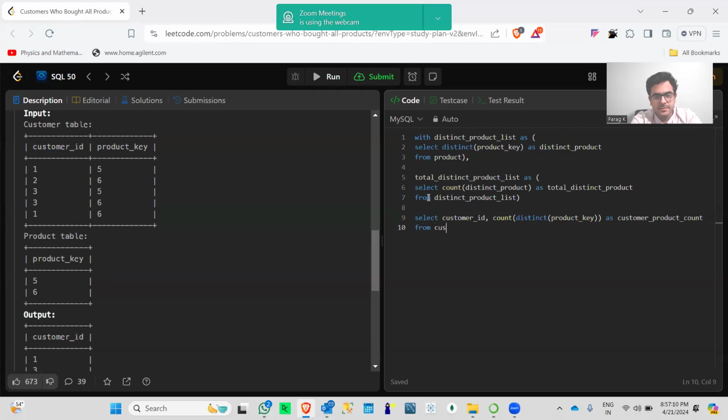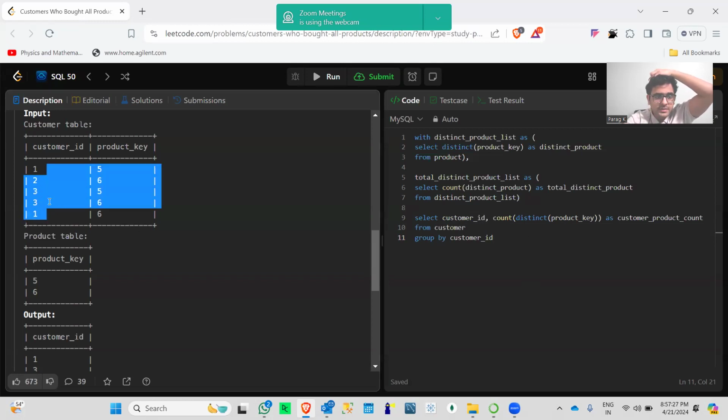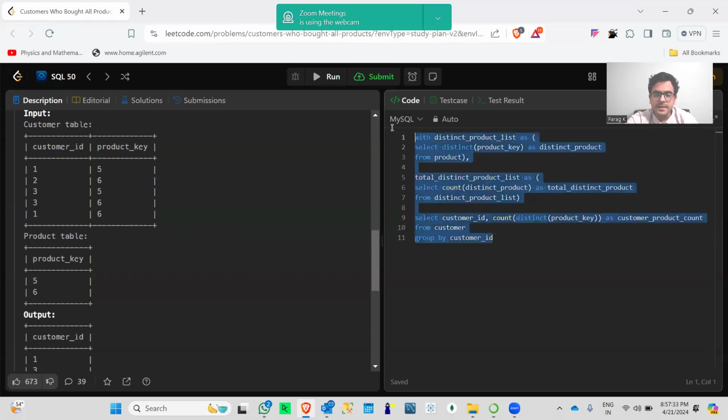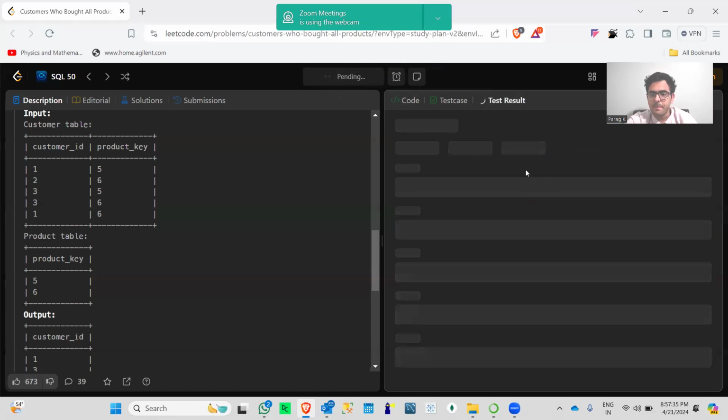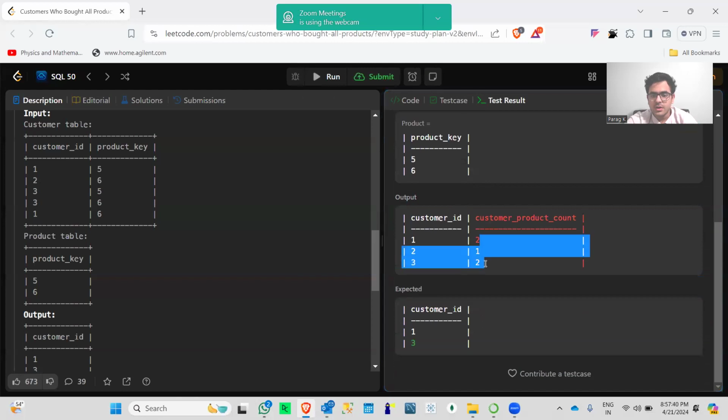From customer. And as we are using a count function, it's important that we group it by customer ID. So one thing what we've done is that we're counting the customer ID and we have selected the count function and we're counting only the distinct product keys. Let's run this code for you guys. And if you see this one, we see there is 212.